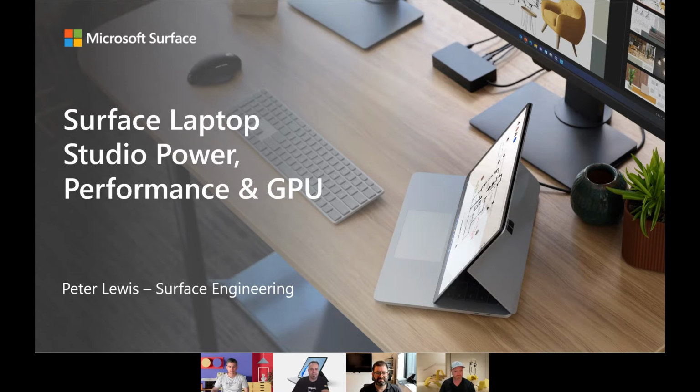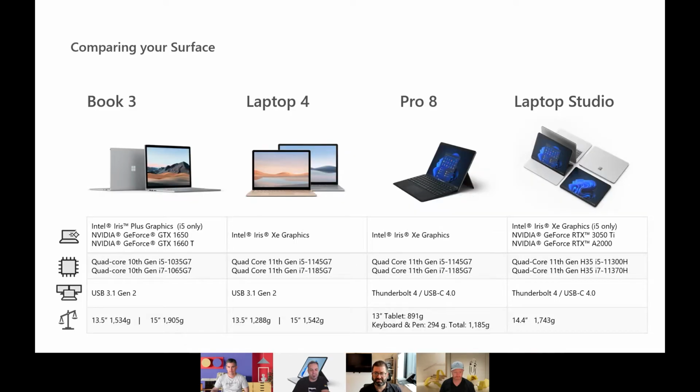Just looking at the polls as they're coming in, I can see this device is going to pretty well suit the requirements of most of the users on here, CPU being a big draw card. Most power users, if they're using a Surface today, are probably on a Book 3. And if you're on a 15-inch Book 3, you're used to the larger form factor.